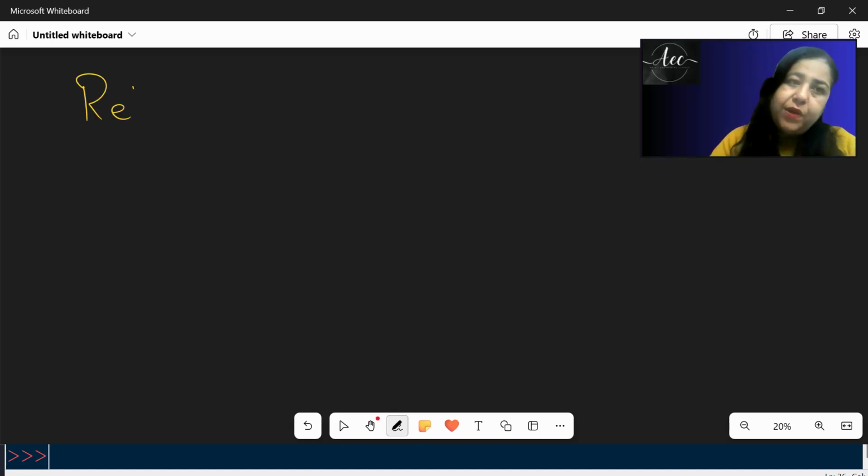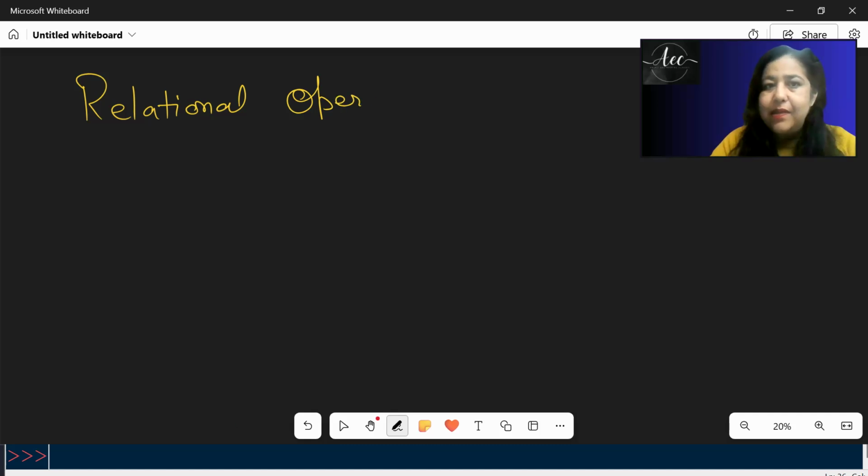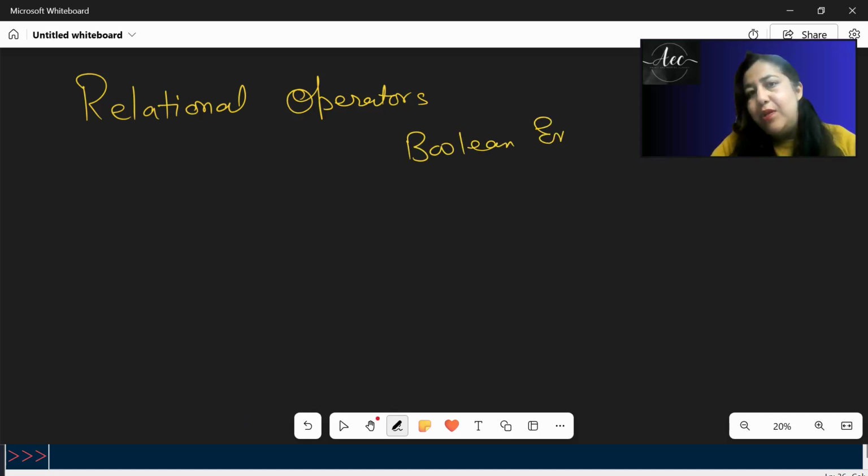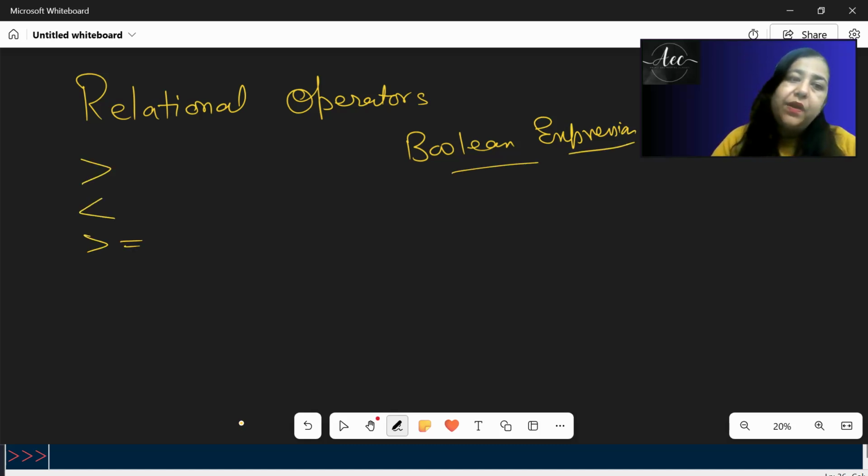So that is arithmetic operators. After arithmetic operators, we have the relational operators. As the name says, relational. They're used to check the relation between two values, and they're used to create Boolean expressions. Boolean expressions are expressions which can result only in true or false, right? So greater than, less than, greater than equal to, less than equal to, and not equal to. These are the symbols which we use for comparison.